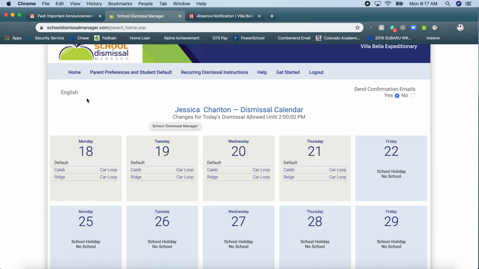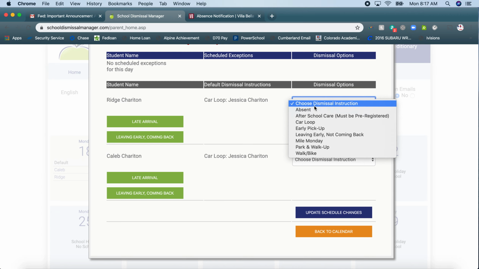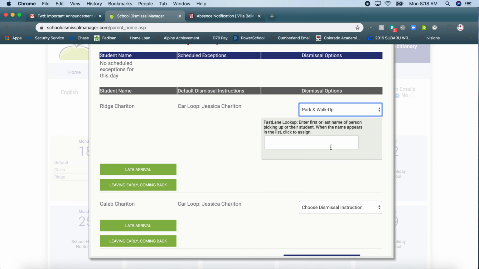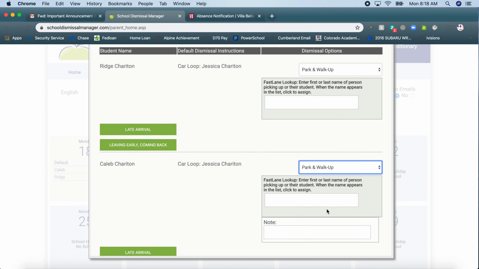So let's say today there is a change of plans. We're just going to click on the day of the exception that needs to be made, and then we're going to go to dismissal options. And there's a few different options here. Let's say today Jessica, instead of driving through the car loop, wants to park in the dirt lot on the south end of the building and walk up on the sidewalk to pick up Caleb and Ridge. So she's going to select parent, park and walk up for both students.